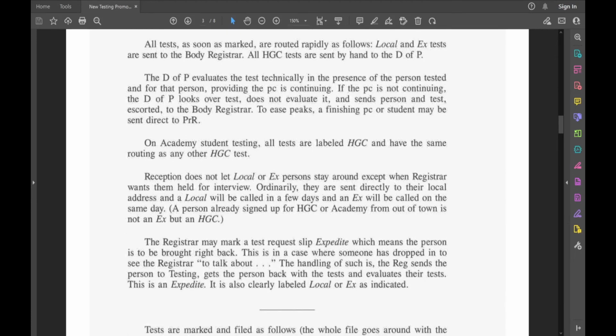All tests, as soon as marked, are routed rapidly as follows. Local and X tests are sent to the body registrar. All HGC tests are sent by hand to the DFP. The DFP evaluates the test technically in the presence of the person tested, and for that person, providing the PC is continuing. If the PC is not continuing, the DFP looks over the test, does not evaluate it, and sends person and test escorted to the body registrar.